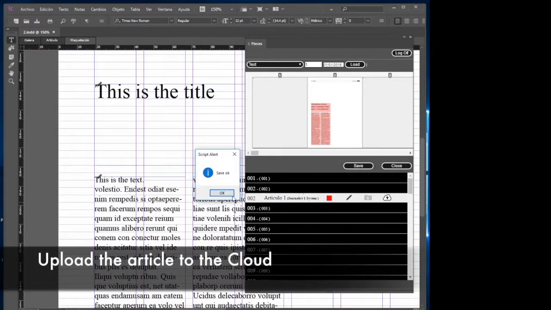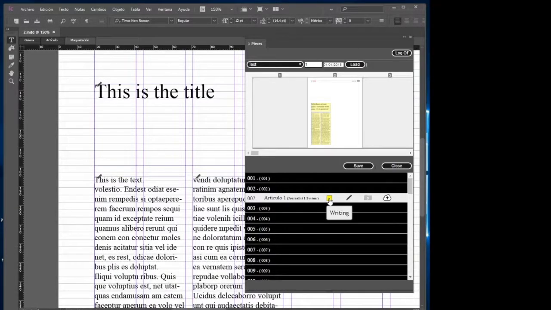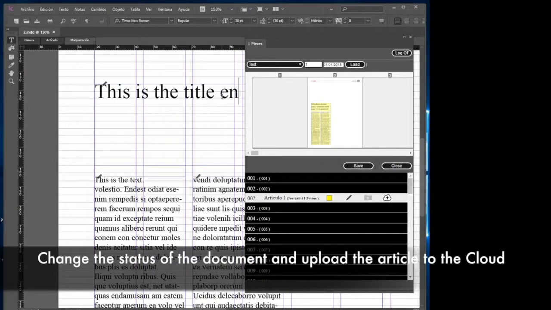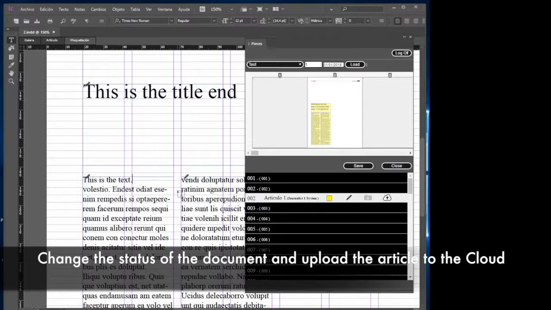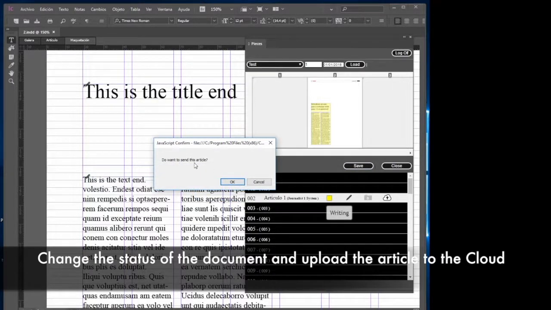We upload our text to the cloud from InCopy, and we can also upload articles to the cloud to indicate a change in the workflow.